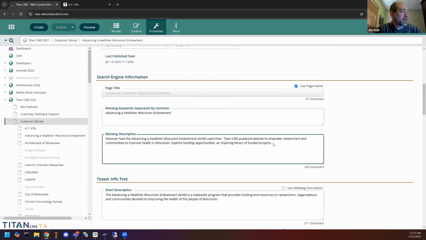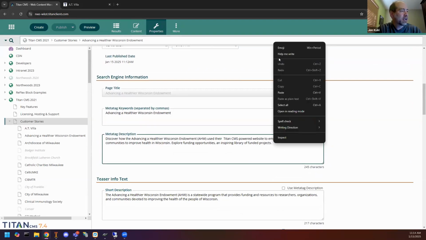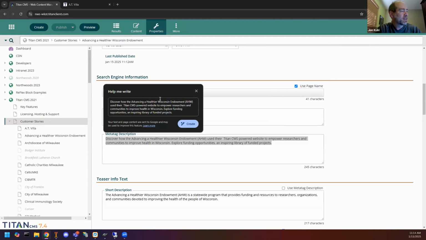But if I was here and I said, right click, help me write, this is the new experimental features that Chrome has integrated right into the browser for interacting with text inputs like this text area or text boxes for the page title or whatever. And it'll grab that body of text and put it right into a UI where you can ask it to elaborate or make it more casual or that type of thing.